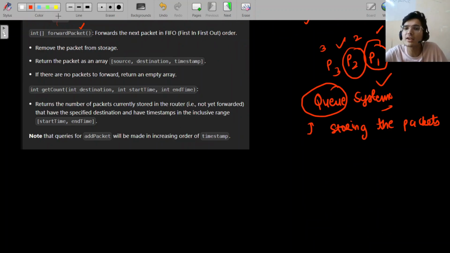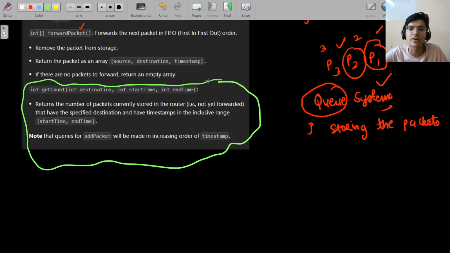Now the most interesting and the most difficult part of this problem is the getCount function. How to implement this getCount function is the most difficult bit. If you think like that, the problem with this approach is that we don't know how to calculate the number of packets within a given timestamp range.